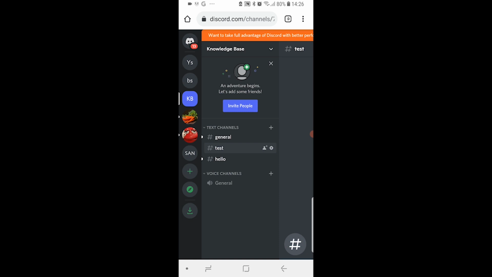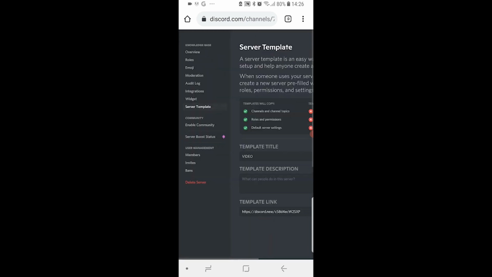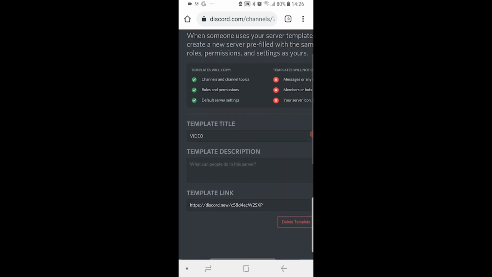your server that you want to make a copy of. Then you can go to your server name, go to the downwards arrow, and then you can go to server settings and then go to server template. And here we can copy our server and we can get a template.